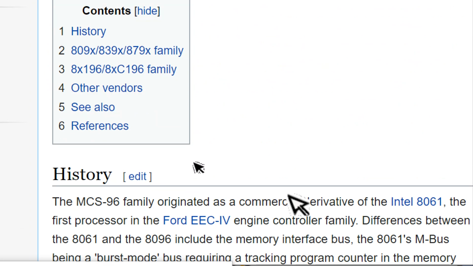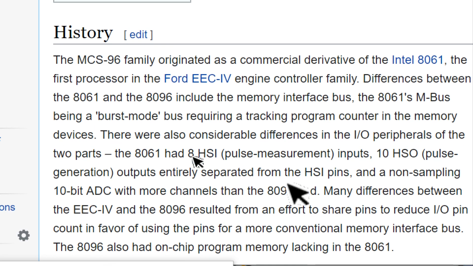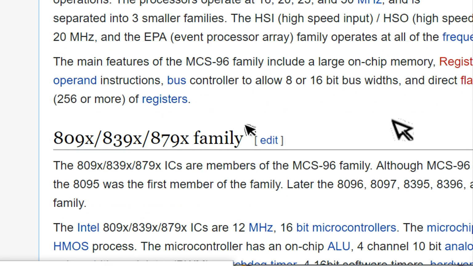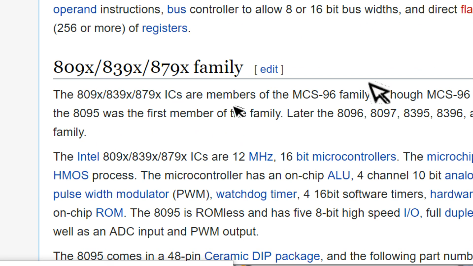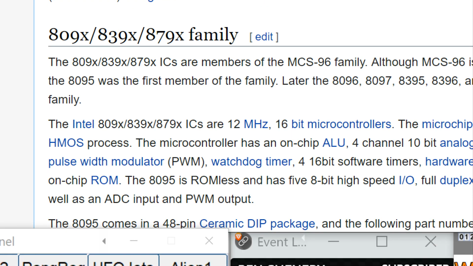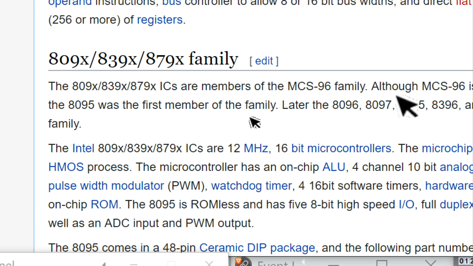So 16 bits, early 16-bit CPU. They reckon it had some 32-bit operations there. High speed inputs, 20 megahertz. Okay, 12 megahertz. So that's pretty slow considering what we're doing now. We're at gigahertz.